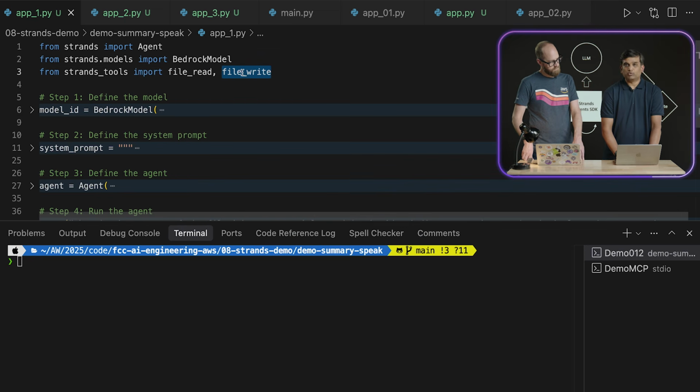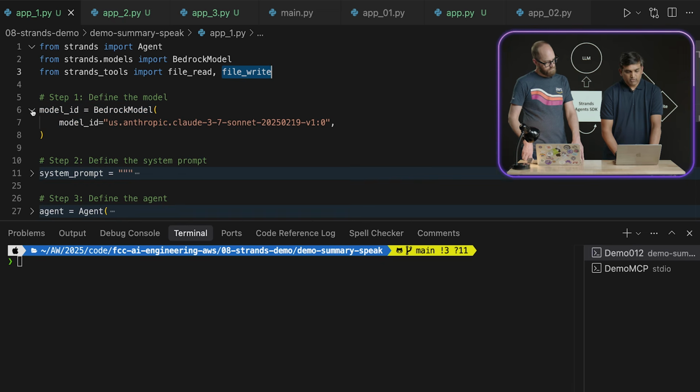And for that, we are going to use the file read and file write tools. These are the two built-in tools that we are going to use here, but there are a bunch of other tools that you can make use of with Strands, which you get out of the box. For details, you can look into the description to get to the Strands documentation. Before we create an agent, we can define the model. In this case, we are using Claude 3.7, which is the default model, but you can make use of any model of your choice.